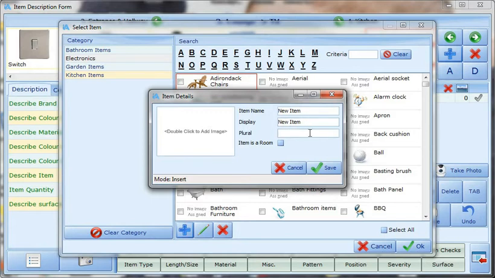Any image in a JPEG format can be imported as a visual representation of the item, which will not be shown on the report, but will be a visual aid to you in selecting the item. In this case, we'll just import a question mark image.